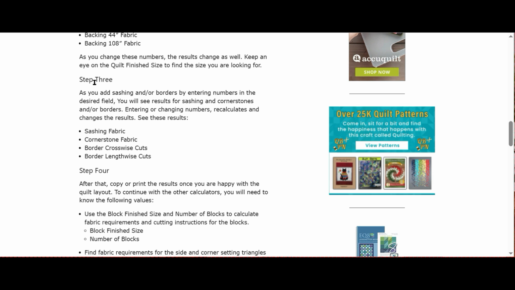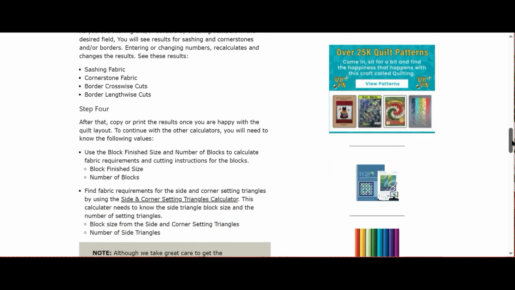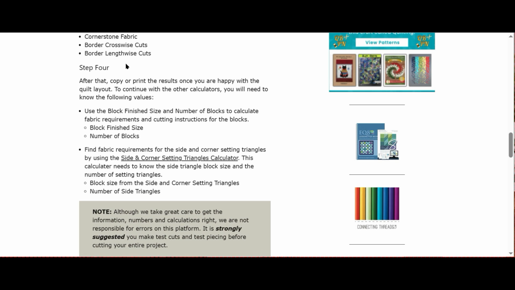So in step 3, we're going to start adding the sashing, the cornerstone, and border if that's what you want. And you will get your sashing fabric, your cornerstone fabric, and you can cut your borders crosswise or lengthwise. You'll get all of those fabric requirements. In step 4, the only thing this calculator doesn't calculate is the fabric for the side triangles. We'll have to go to this calculator to find that, and I'll show you how we do that.